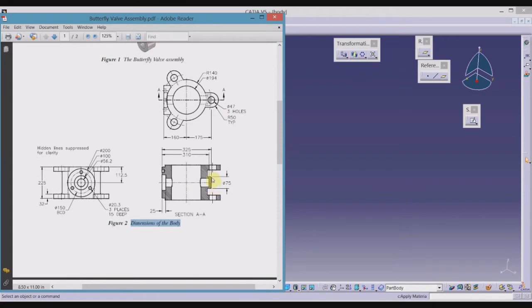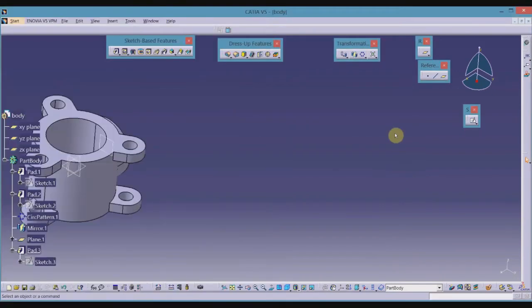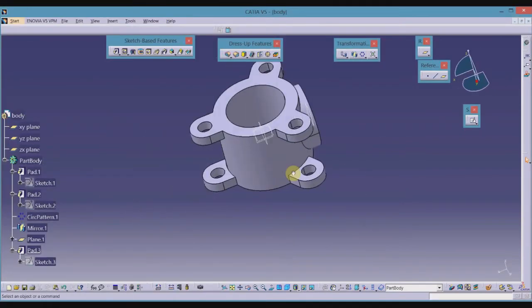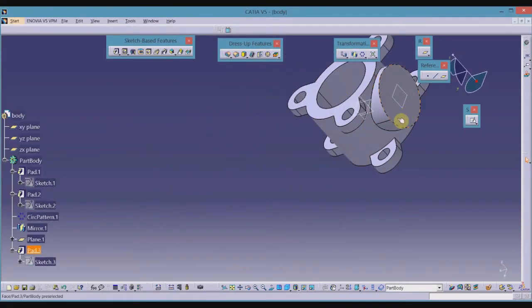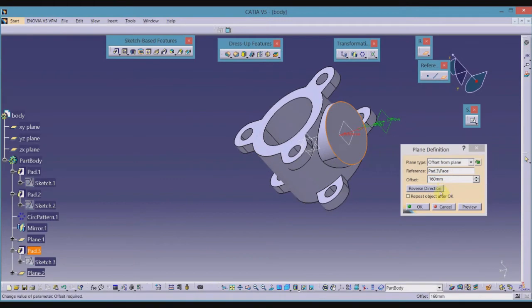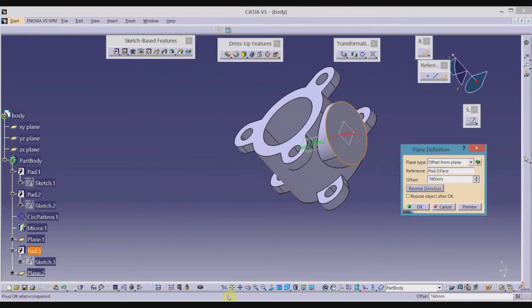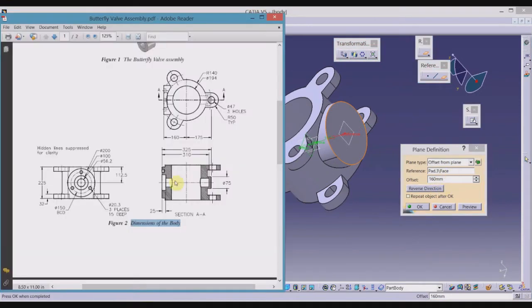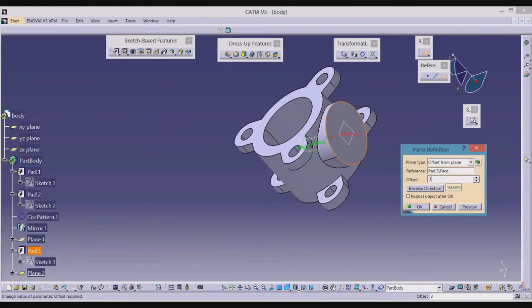Its profile can be drawn on a plane at 325 from this extreme left hand side plane. So let us generate that plane first. I will select the reference, this plane or surface, and go to the reference element and select the plane tool. Reverse the direction of offset, and the total distance of this plane from this is 325. So offset is 325.